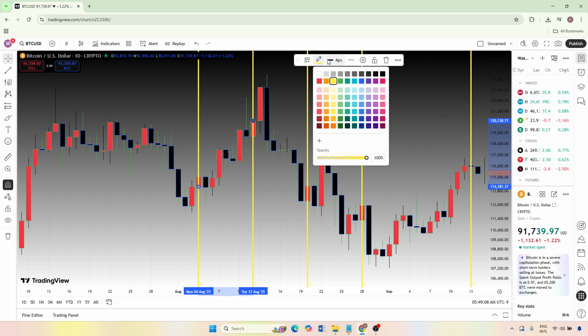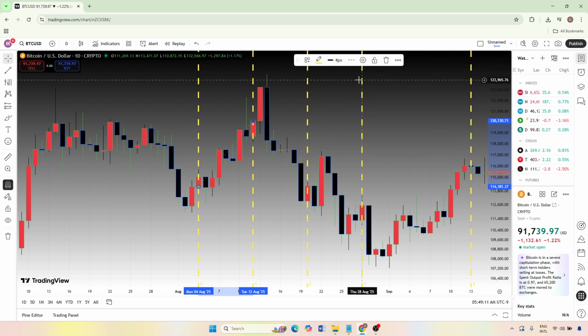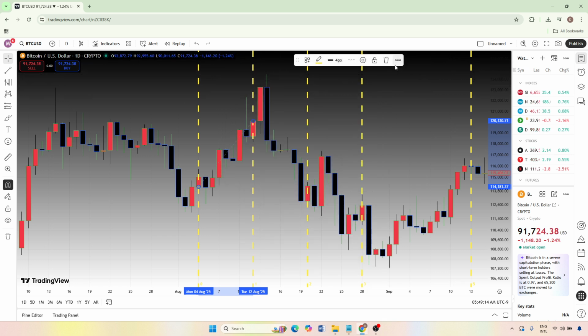You can open the settings panel to tweak more detailed options, lock the tool in place so you don't move it by accident, or remove it entirely if you no longer need it. There are also additional options under the three-dot or More menu if you want to manage it further. That's how you create and work with Fib time zones on Tradingview, keeping your chart both clean and informative.